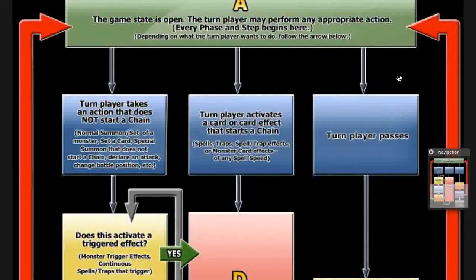Okay, so I'm just going to literally talk through this graph and discuss how you can use it. So, the game state is open. The turn player may perform any appropriate action. People call this a closed game state. It's not. This is the open game state. Every phase and step begins here.